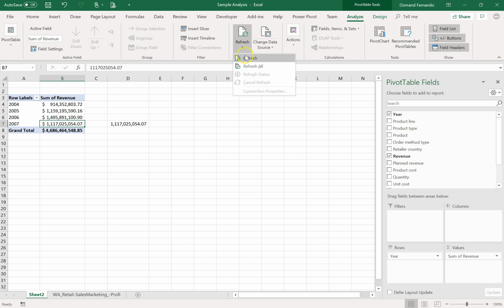When you go there you can see several options, right? This one is the normal refresh. If you click this, it will refresh your existing table. If you have a lot of tables to refresh, then you can click refresh all. When you click refresh all, all the pivot tables will be refreshed at once, right? Let me do refresh.